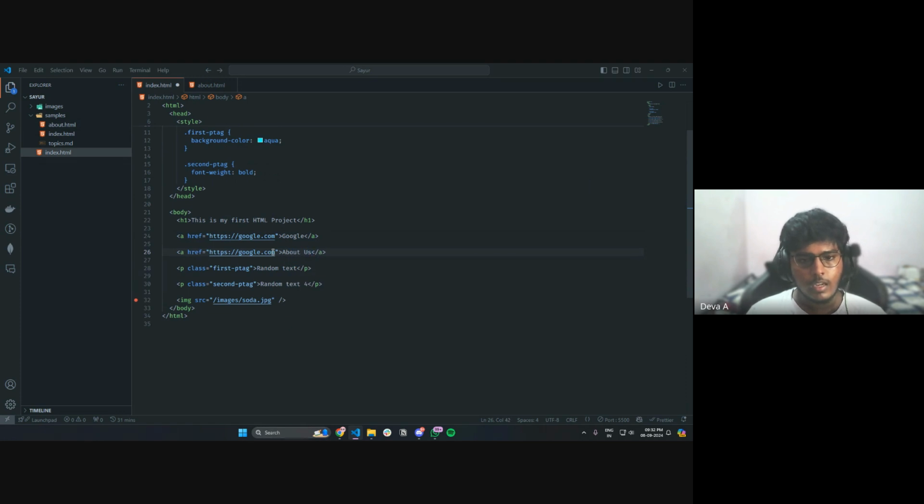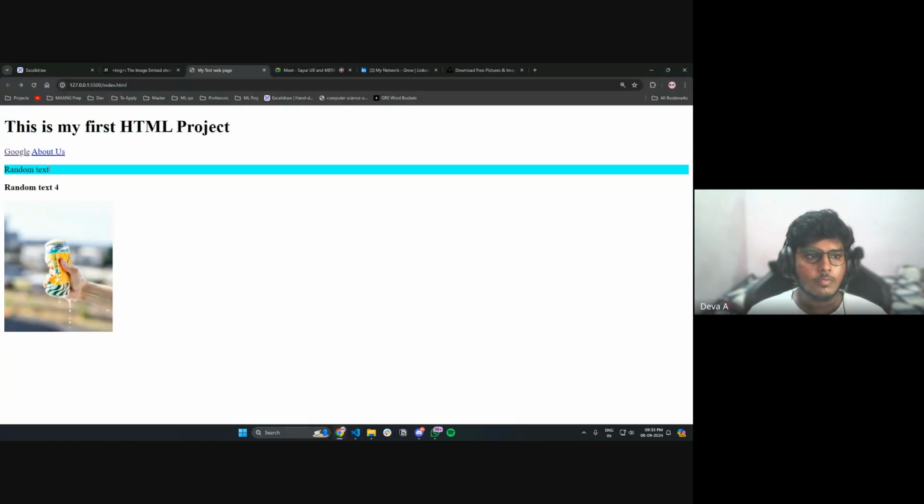I'm giving it as about us. Then I need to link that HTML file to this. You can give either of two things. You can give a direct internet link, an HTTP link, or you can give whatever is present inside your files. You can just give slash. Slash means it will give whatever is present in your root folder. Right now we have the samples folder and image folder. Click on samples, and inside it you have about.html. Just save it. If I click on about, it should redirect me to the about HTML.